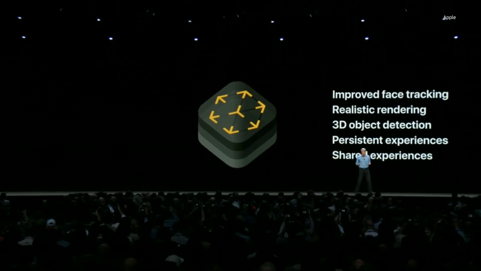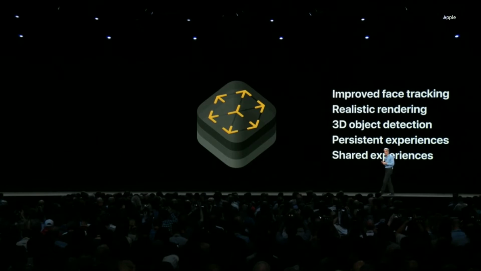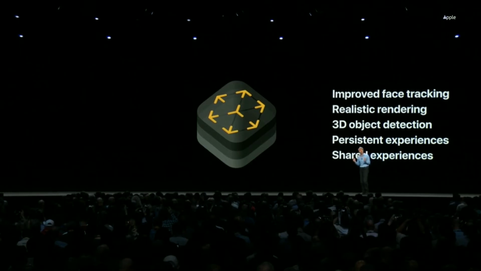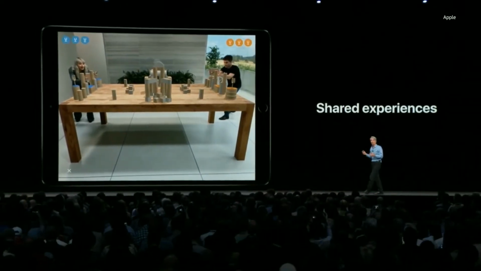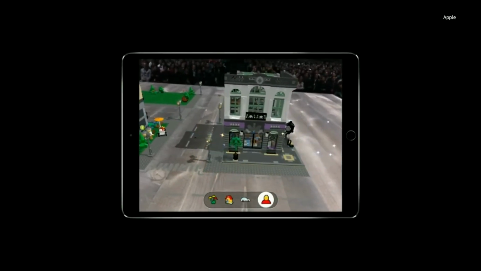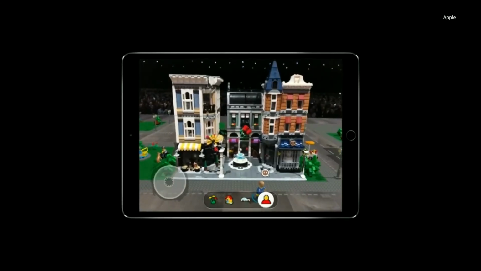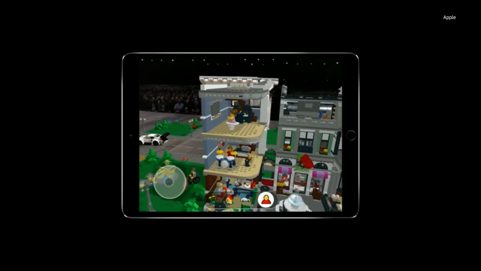ARKit 2 delivers advances with improved face tracking, more realistic rendering, and support for 3D object detection and persistence for shared experiences. Now, this delivers true multi-user augmented reality. Over here. Very nice, I like it. How about get to see inside our physical creations and check out all the details that were hidden before.